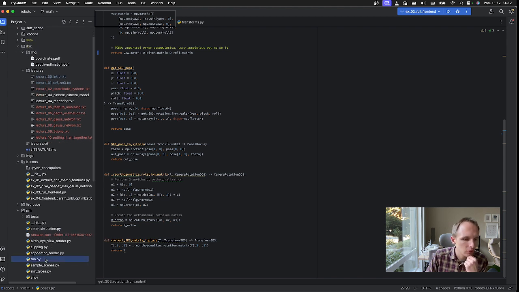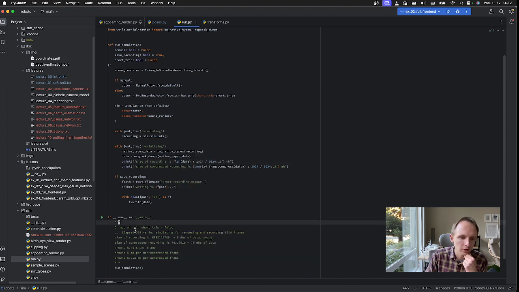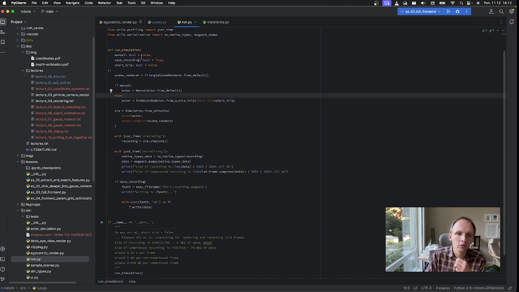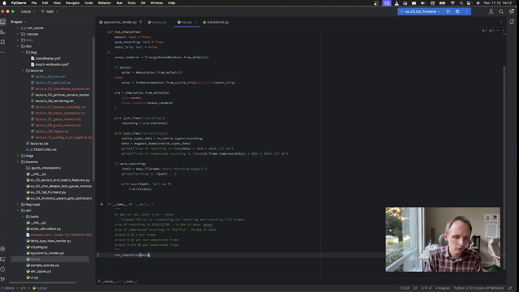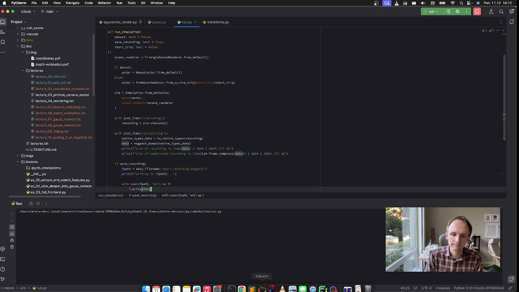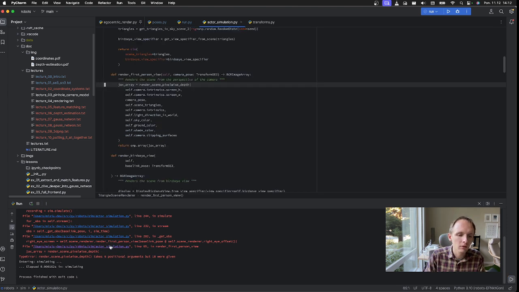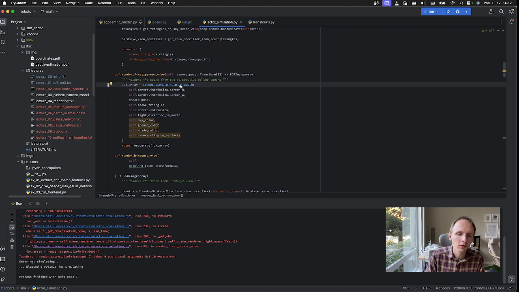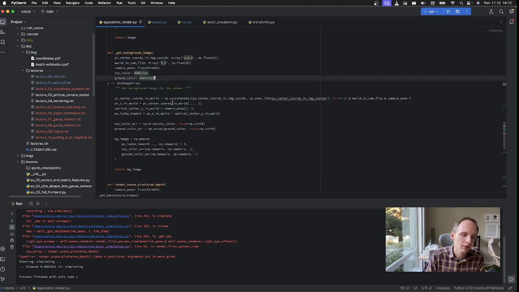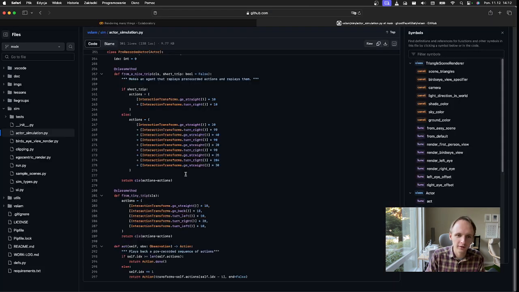Let me see. Like this, and if I just run it, if I set manual equals true and save recording equals false, and I just run it, then what happens? Let's see. Right, it doesn't work. Why? Alright, never mind. That's impossible.